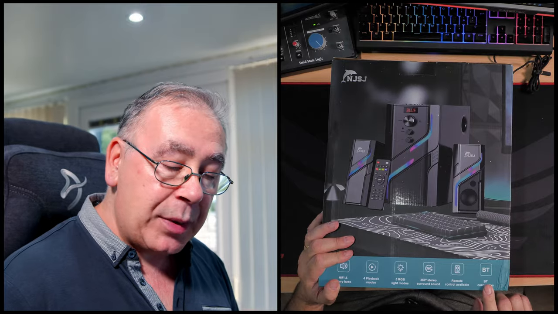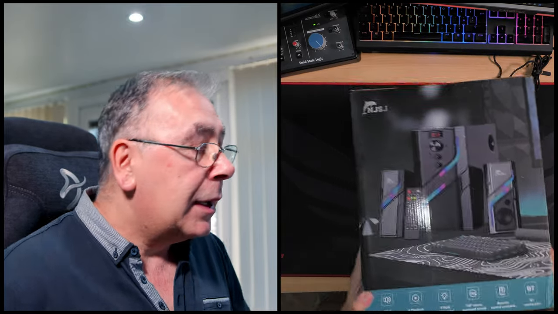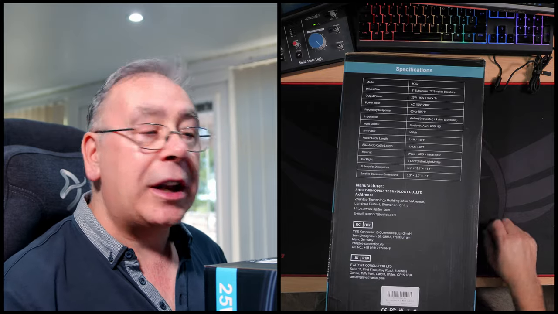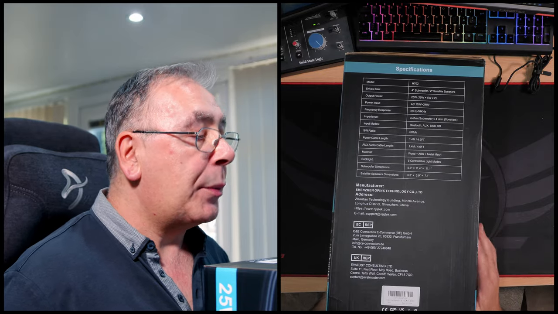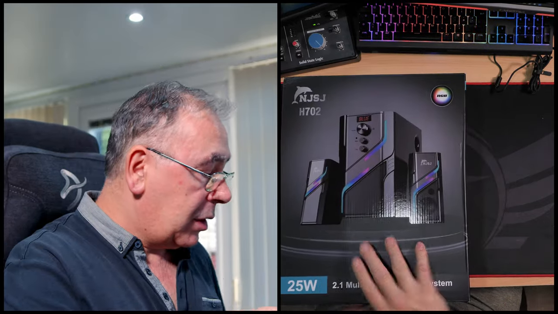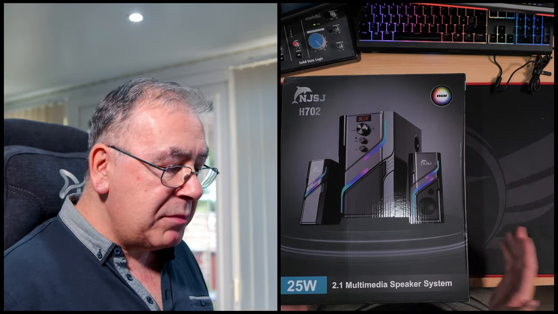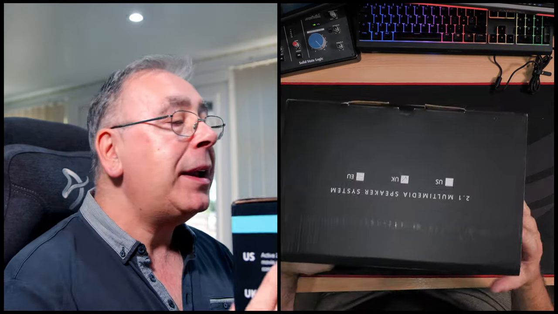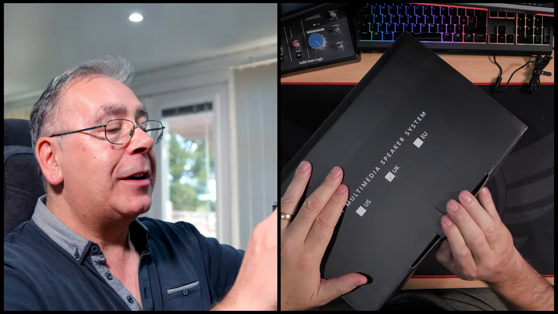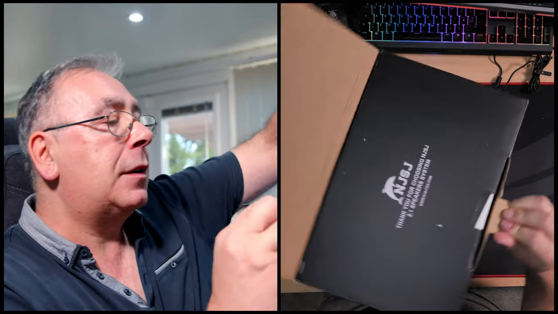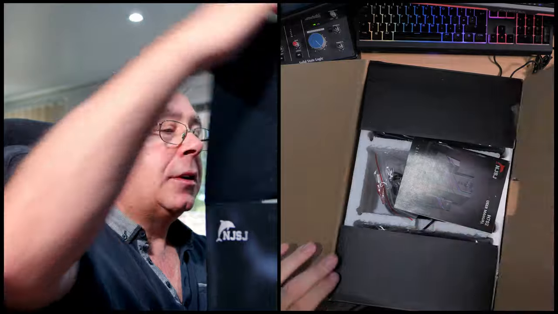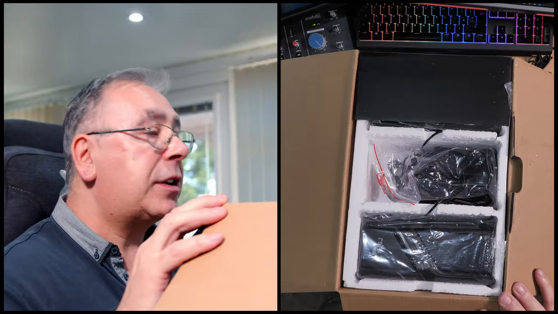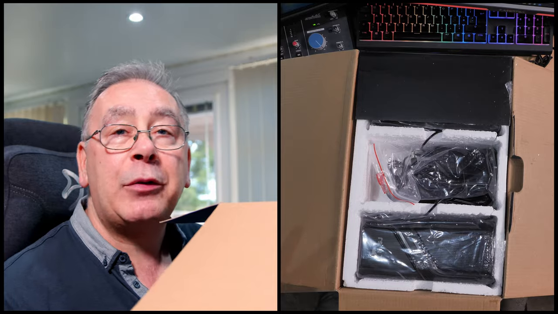Oh, right. BT connection. Bluetooth. Yeah. It's alright. There's your spec. I'll stick it on the screen anyway. So you just need to pause it. And 25 watt 2.1 multimedia speaker system with RGB. Right, how do I open it? Let's get that. I should stand up really, shouldn't I? So, instructions, get them out of the way. Let me get everything out and then we'll go through it all.